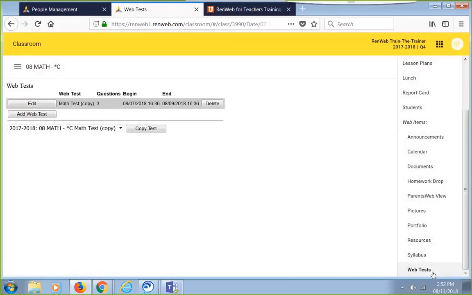Web test, last on the list here before we go to pictures. With web test, this is where if your students are going to be able to do web tests and they have a Parents Web account, that's a student version of Parents Web, then you can create web tests for your students to be able to take online. Parents cannot see web tests. We don't want parents to take tests for students. So parents cannot see web tests, but you can set these up where students can.